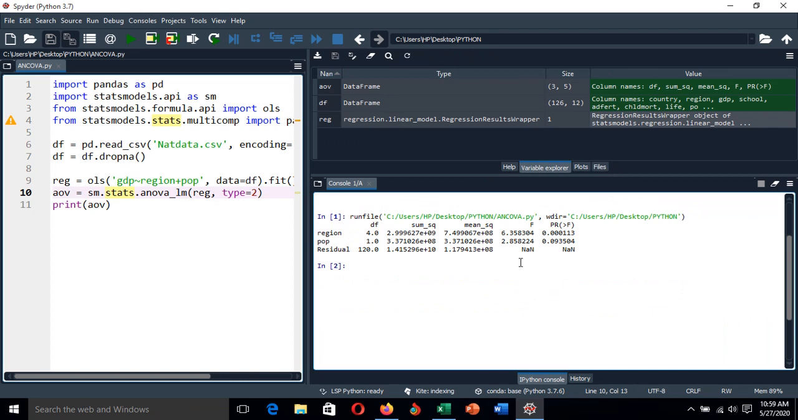So we have the output for analysis of variance, and we have the region and population as our independent variables, and we have the residual analysis here. So if we look at the p-values of the region and population, you can find the p-value of the region is significant, while that of population is insignificant at 5% level of significance.